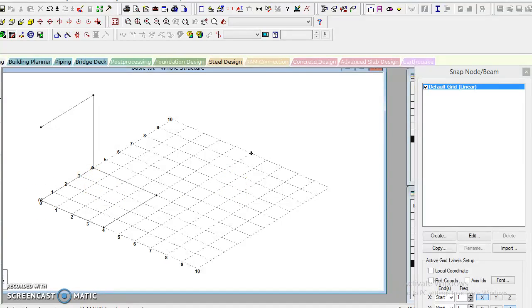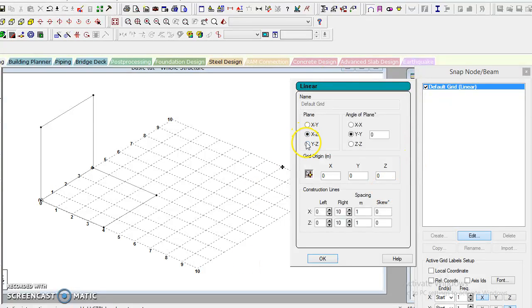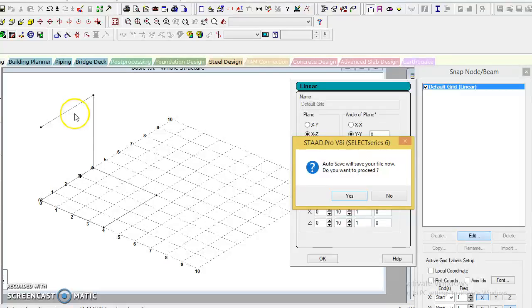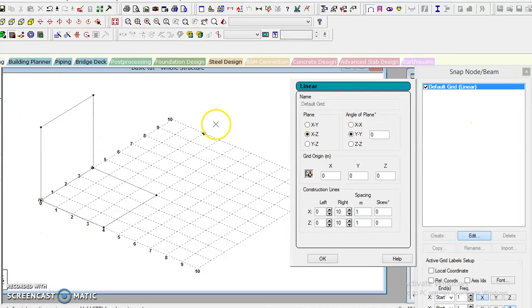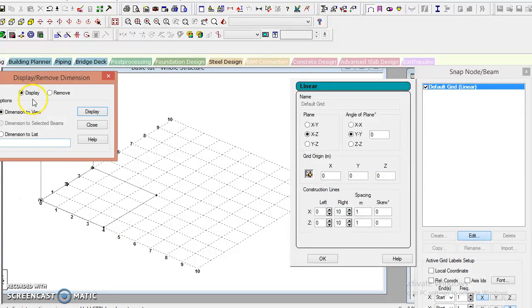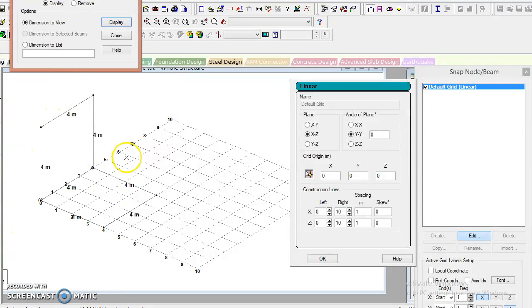Now I want to shift. I'm working on the XZ plane. I want to shift my plane by a distance, a vertical distance. As of now, I know this vertical distance is 4 meters. If I don't know, then there is a sheet where we can simply say dimension. So I want to display two views. This would show me, let me remove here. This vertical distance is 4.